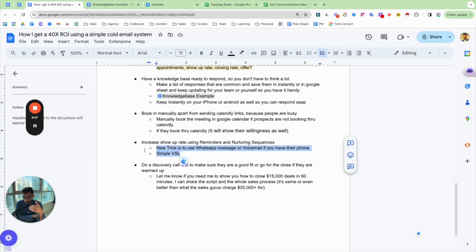And of course, that depends upon the region you're in. If you're in the EU, you have to take all this into account, if they've given you consent to reach their personal phone, their business phone, or their WhatsApp. So you have to take all this into account, but you can always send reminder sequences on their email.